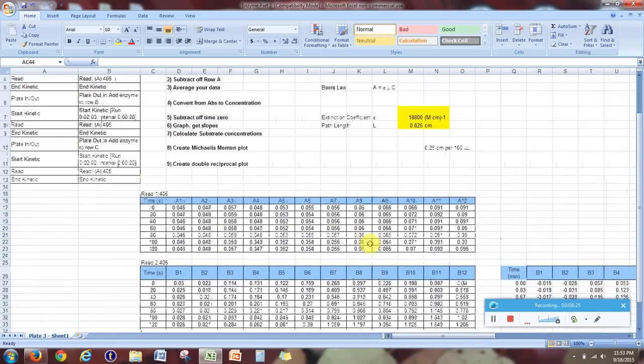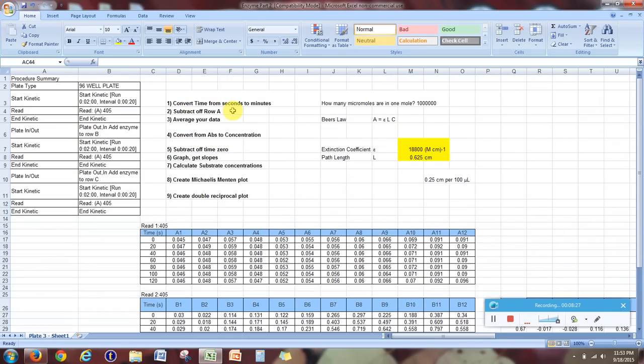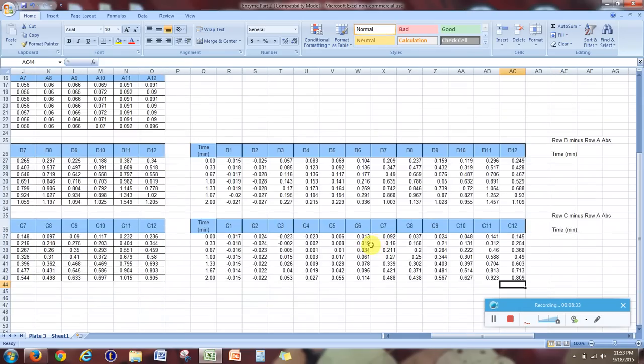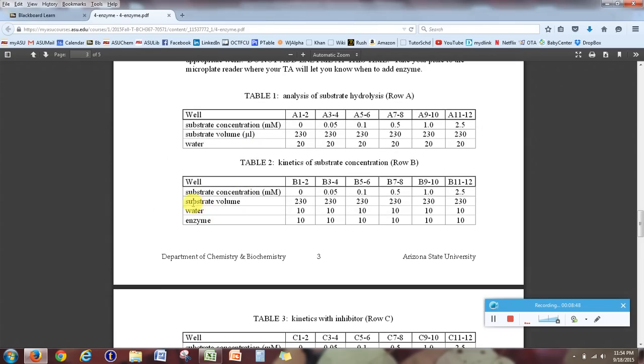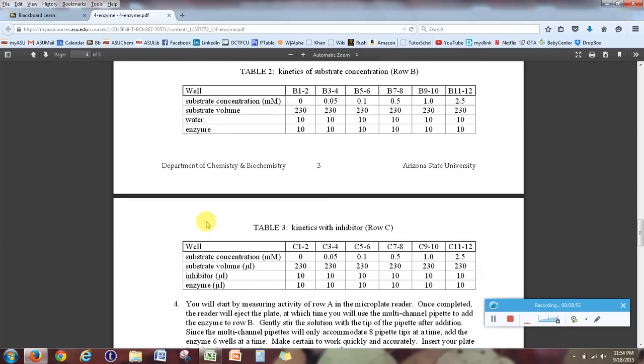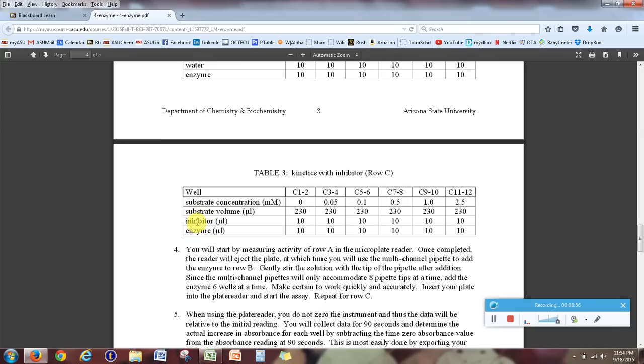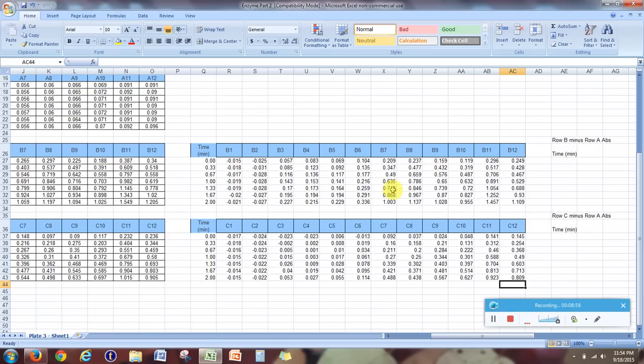Alright, so what's next on our list? We just did subtract off row A; next is average your data. If you remember from the first video, we had row B data and row C data, and we averaged them because it was the same thing. But in part 2 of this enzyme lab, row B is completely different from what's going on in row C. Row B, as we said earlier, has substrate plus enzyme. Row C has substrate plus enzyme and inhibitor. They're different reactions, so we're not averaging row B and row C.